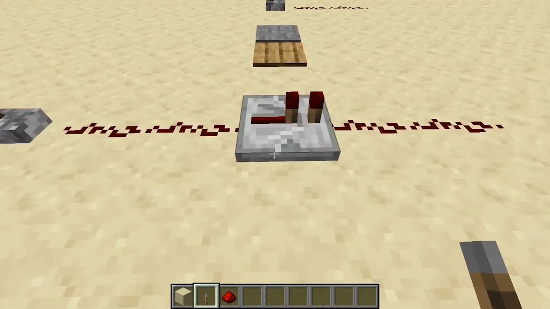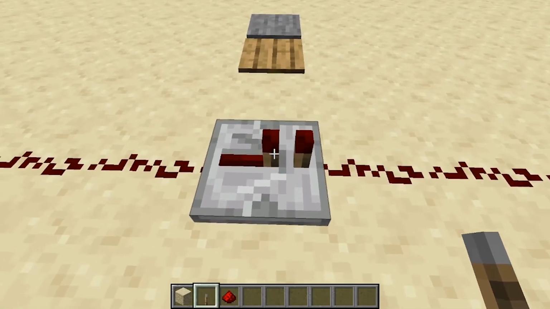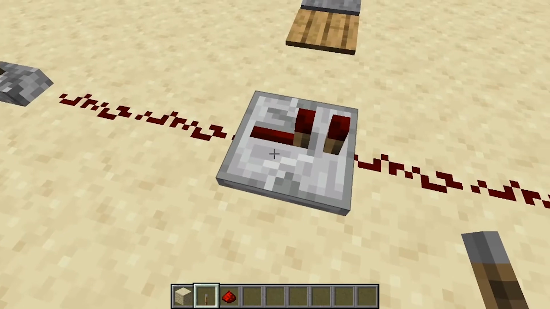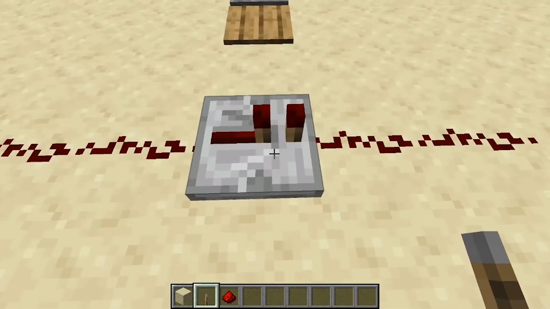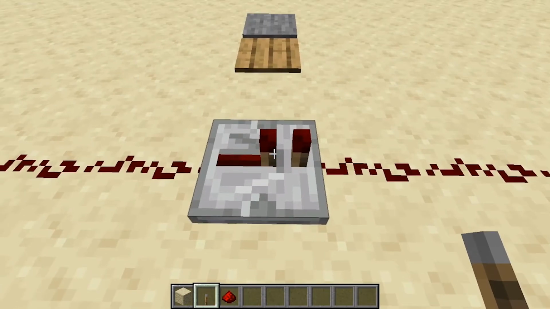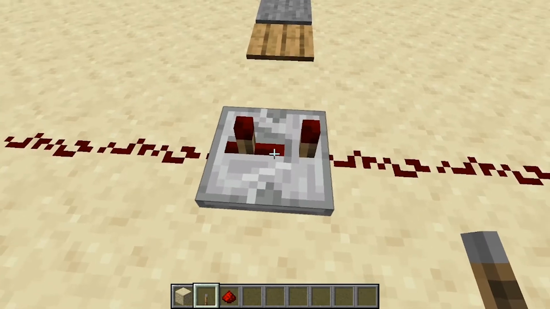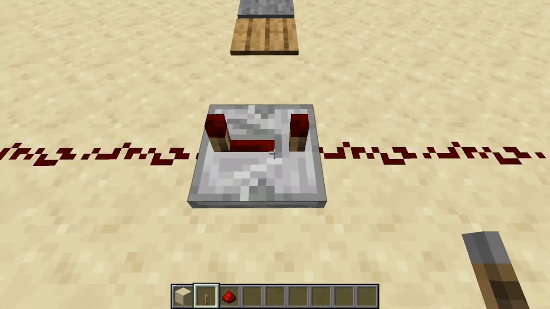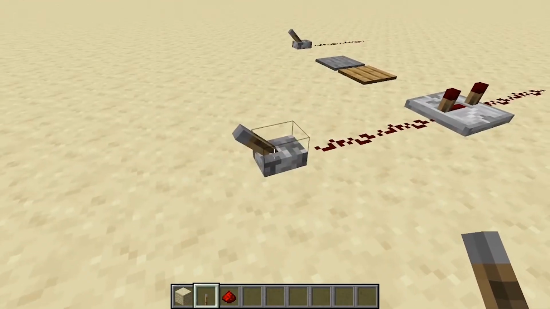To represent ticks, you right click this. So right now, this repeater is delayed by 1 tick. So that means it's going to be a very short delay when a charge goes into it. But to make that delay longer, you right click it, now it is 2 ticks, right click it again, now it is 3, and right click it again, and now it is 4 tick delay. Which means, when we activate it, you see the delay? That's what happens.